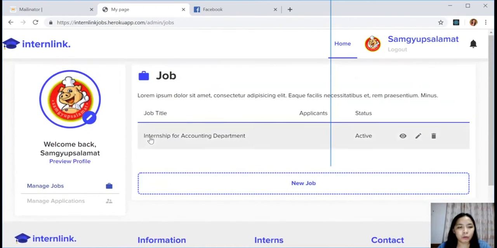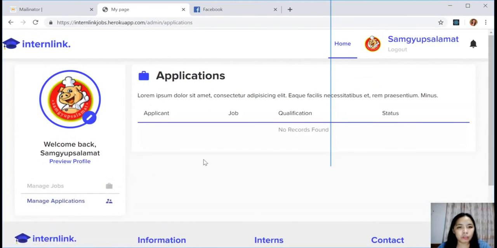For the managed applications, since we don't have any applications yet, there are no records found. So I'll turn you over to Sir Duran for the demo on the features of the candidates page.